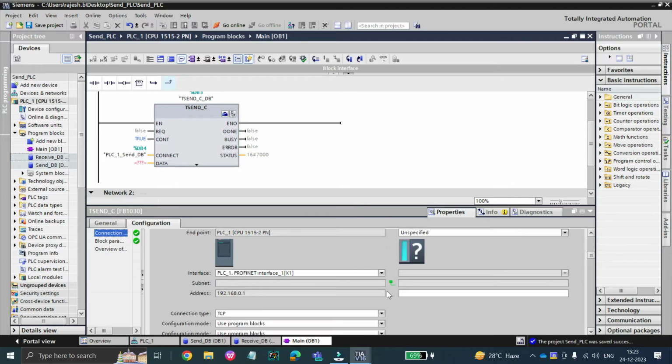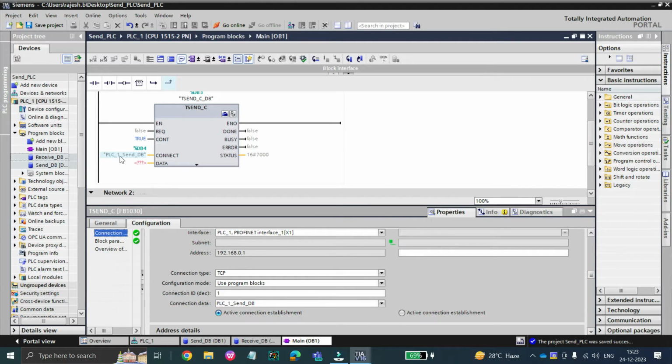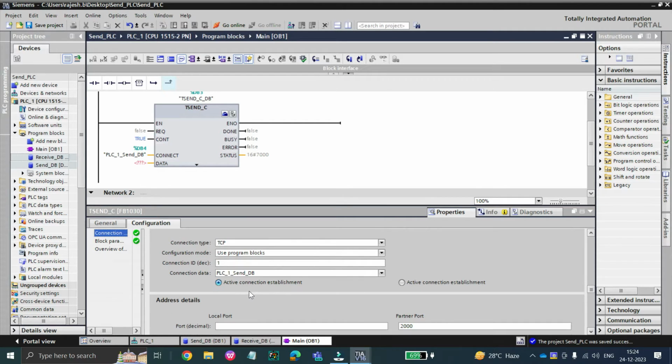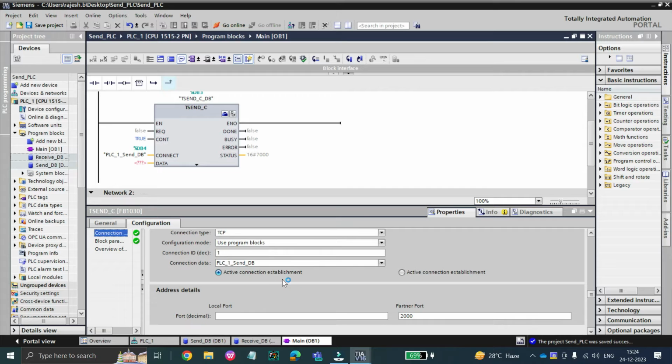This DB will be created automatically. You can see PLC1 send DB is automatically created and connected, because we have set the parameter likewise. So active connection establishment, what does it mean? The PLC from where the data is being sent will turn into the master, and the receiving PLC will turn into the slave. So if you click on active connection establishment, that means you are making this PLC the master, and you are deciding the partner port.